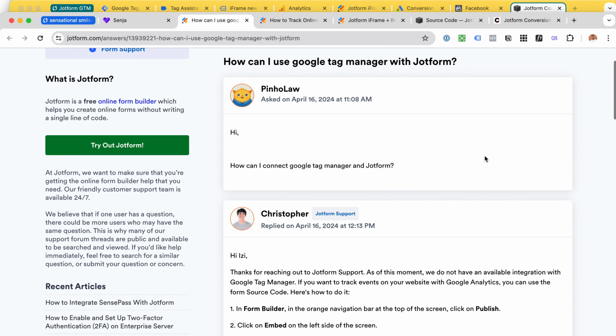All right, so I hope this was useful. A bit of self-promotion, but also I think this is the method you will use even if you make your own solution. So this is how you can connect Google Tag Manager and Jotform. Two ways: redirect or iframe messages.